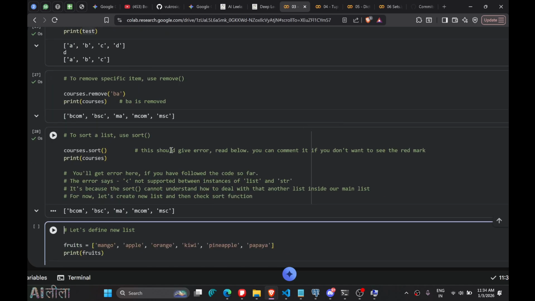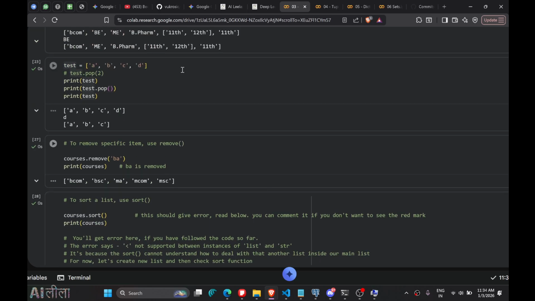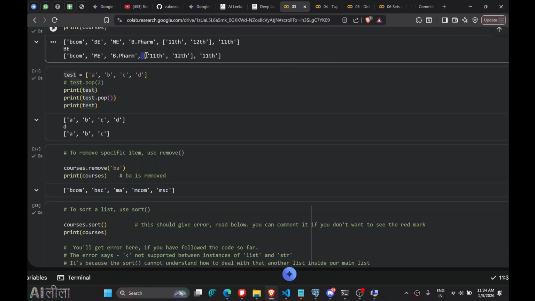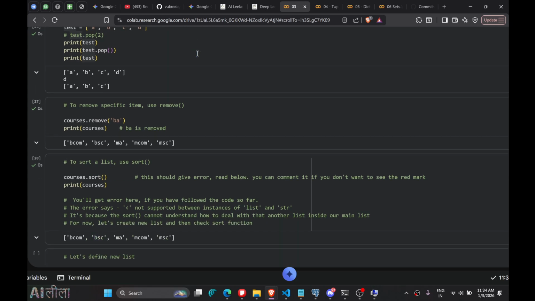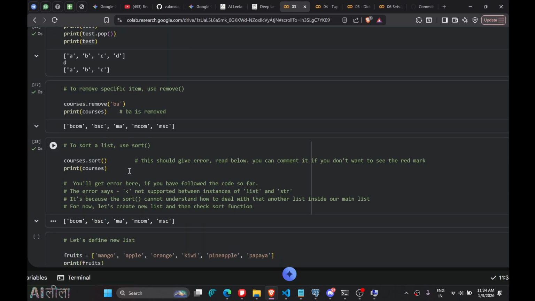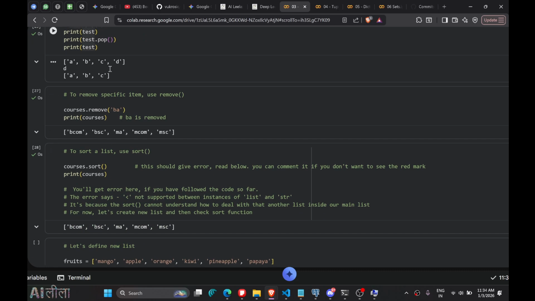Let's check. This should give an error, read below, you can comment it. Okay, you'll get an error because you followed the code so far. The error says that it is not supported between instances of list and str. It's because sort cannot understand how to deal with that other list inside, right? So we had that list which I have not printed right now. So if we have this list, then it will give an error. But basically it just sorts it out. Let's try it separately.